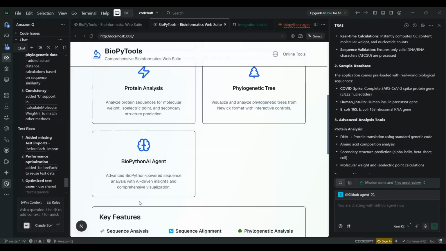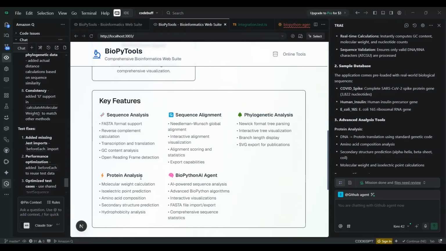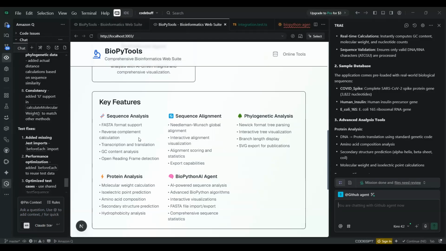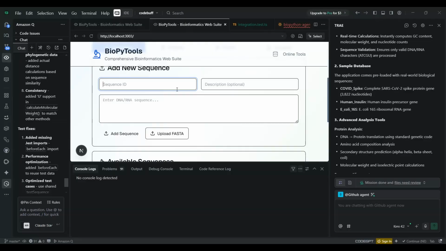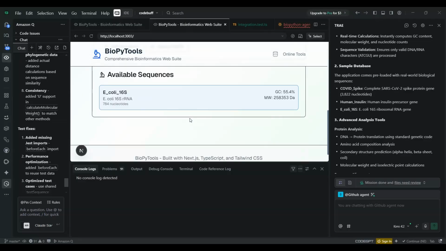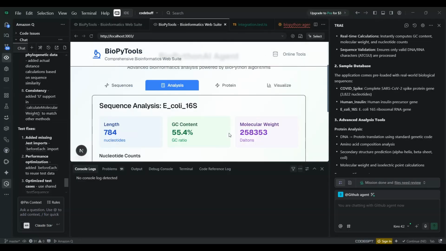Real-world use cases. So how can you use this in real life? Drug discovery. Analyze protein targets for new therapeutics. Genetic research. Compare mutations across species. Education. Teach students DNA and protein analysis with visual dashboards. Healthcare. Explore human gene sequences to understand disease markers. This is where bioinformatics is heading.